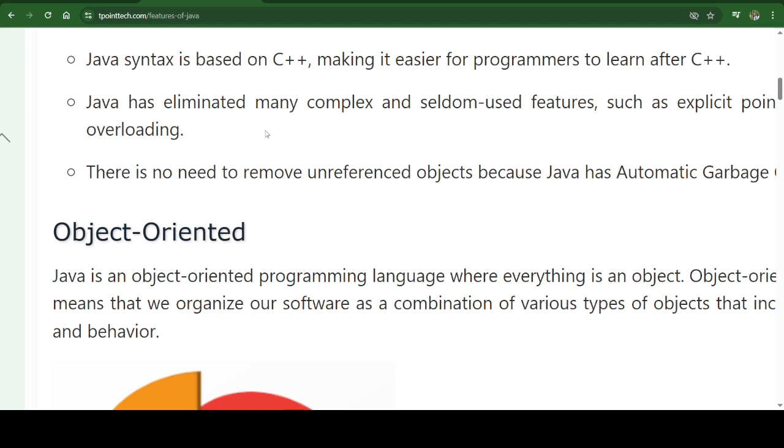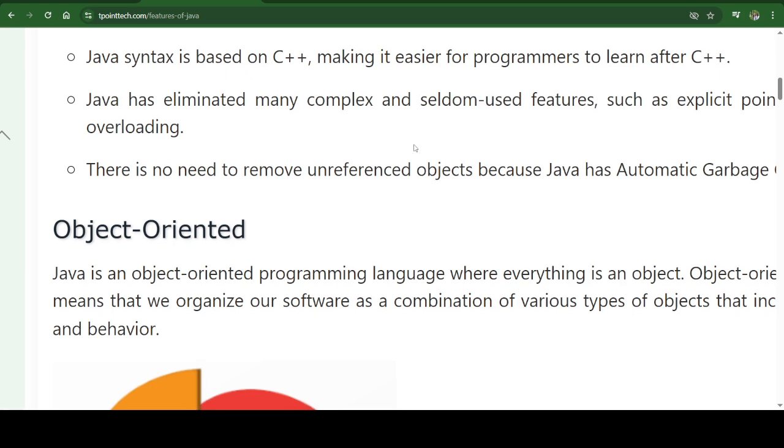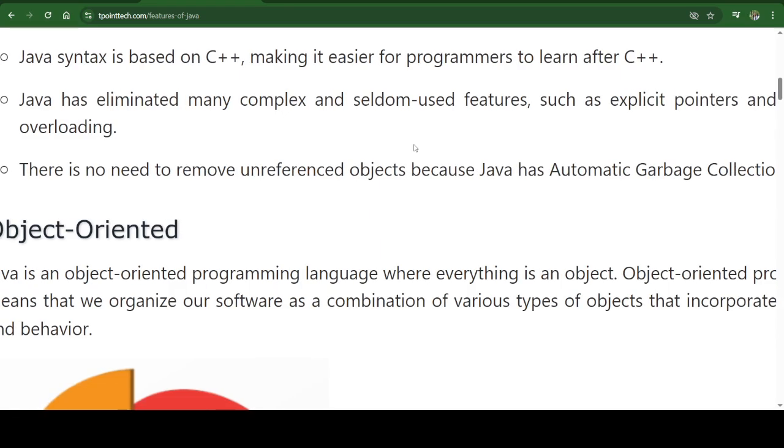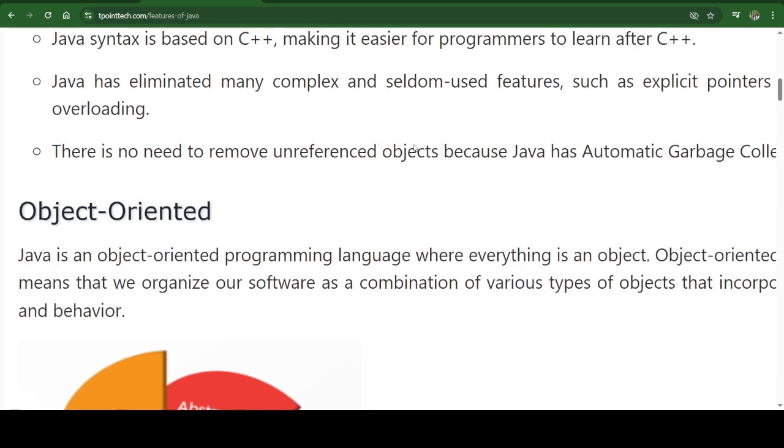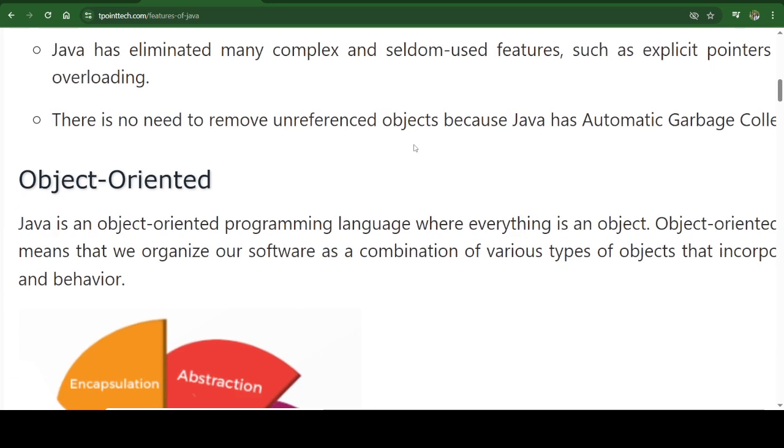We can easily understand the code and write the code, and it removes the tough topics, complex features like pointers and operator overloading. Pointers are complex features which are in C. Operator overloading is in C++. So these topics are not included in Java. That's why we can call it a simple programming language.